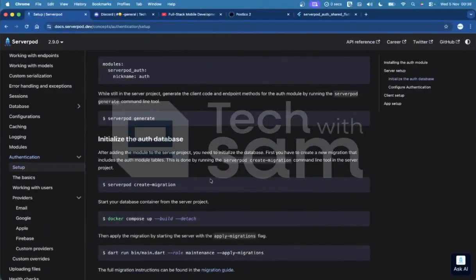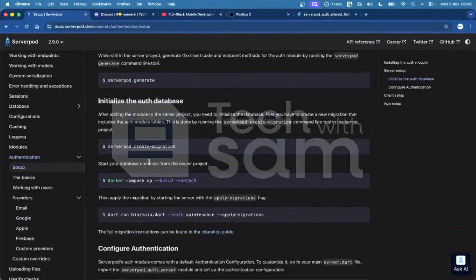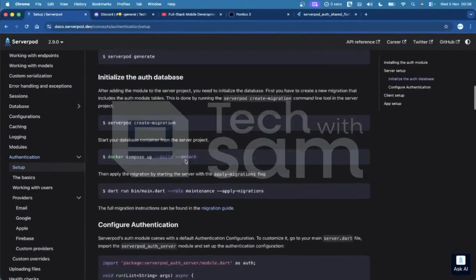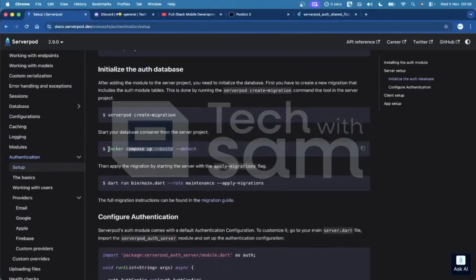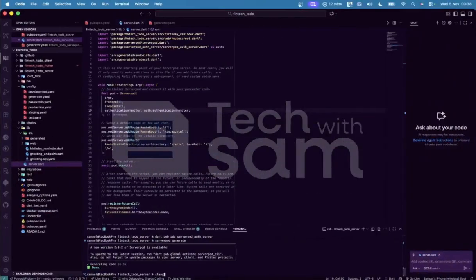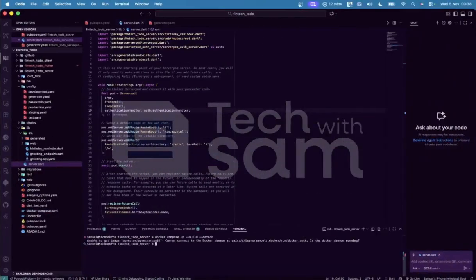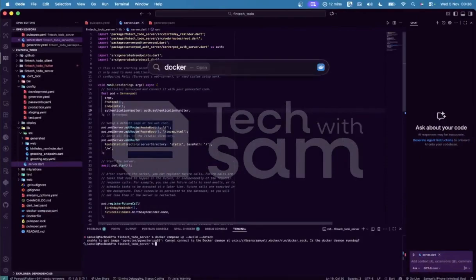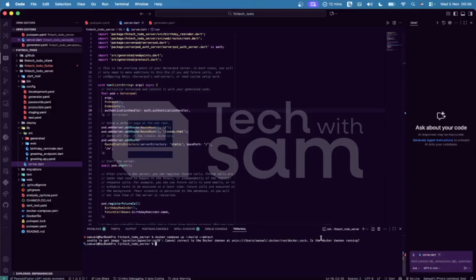Alright, so we have that running already. So to start the database container from the server project, we just have to run docker compose up --build --detach. So I'll just do that here now. Serverpod. Alright, keep in mind that you have to have your Docker application up and running before you can run the command. So I will just kickstart Docker.